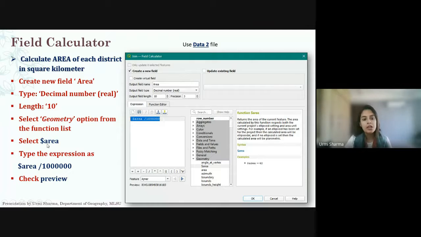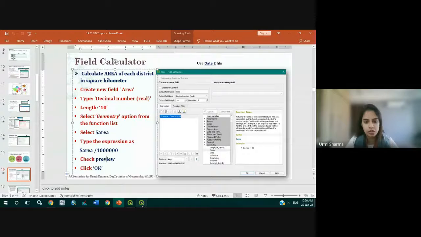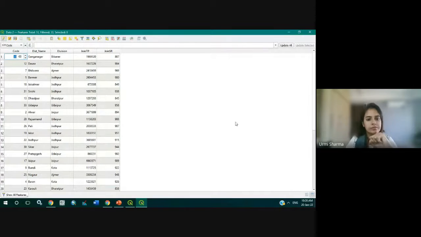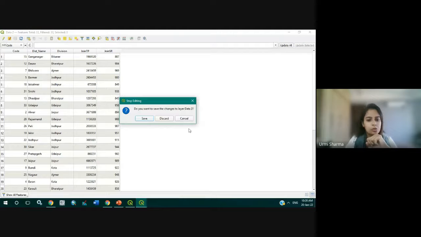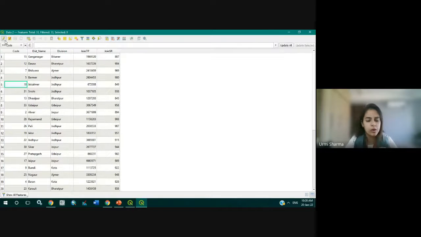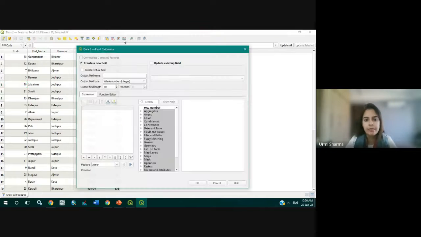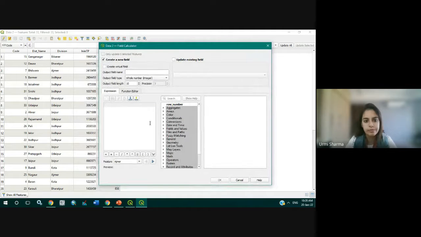Otherwise, what you can do is first calculate the area by using the $area option, and then add another field, area in square kilometers, by dividing the output of area by 10 to the power 6. You can check the preview and we'll do it this way. Just see. This is your data. You should toggle editing mode on. Then you go to this open field calculator button. Click it. Field calculator window is there.